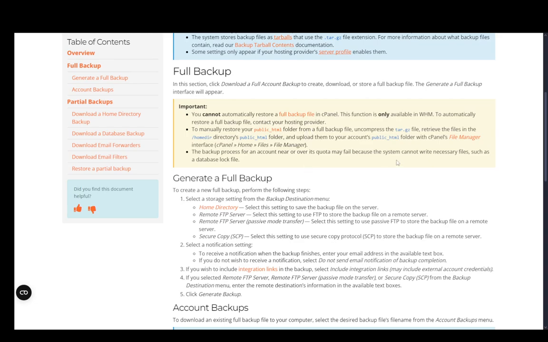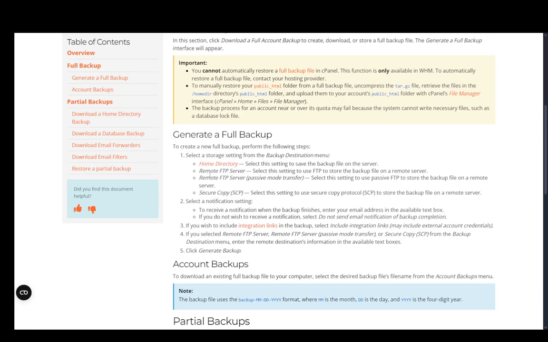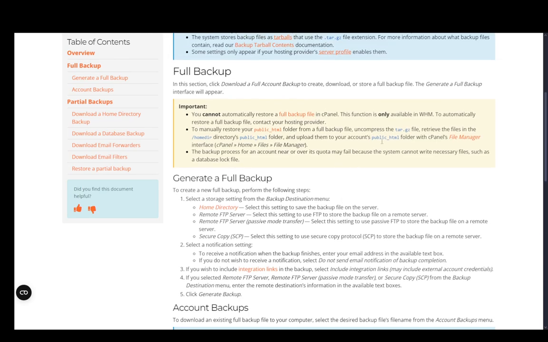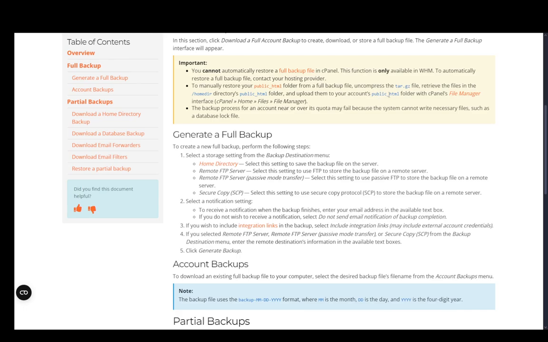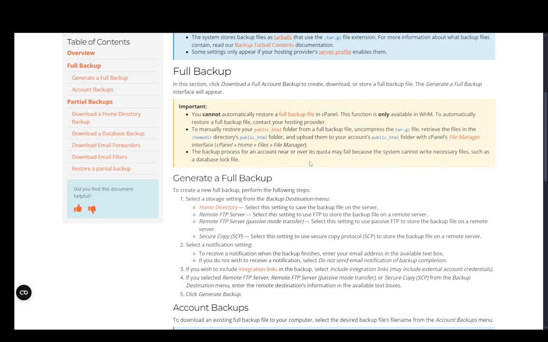Just find the tar.gz file, which is the archive where the backup is located, so just extract it, and then you'll be able to locate the public HTML folder in the home directory, and then you just need to upload the files from the public HTML folder to your public HTML folder on your server in cPanel's file manager.